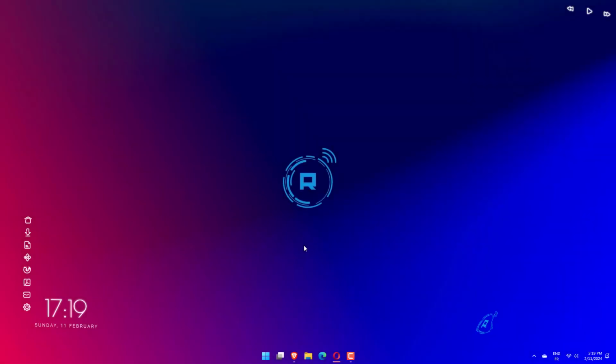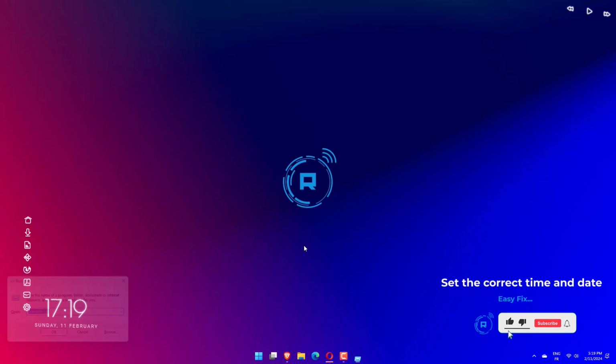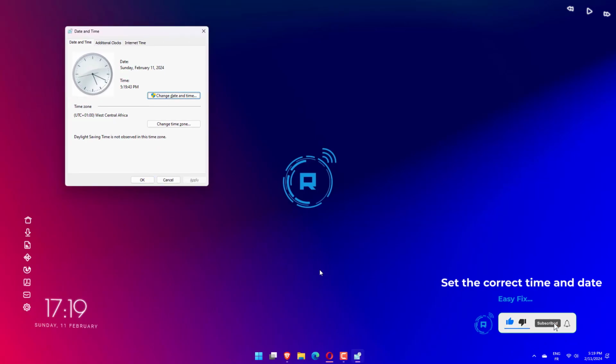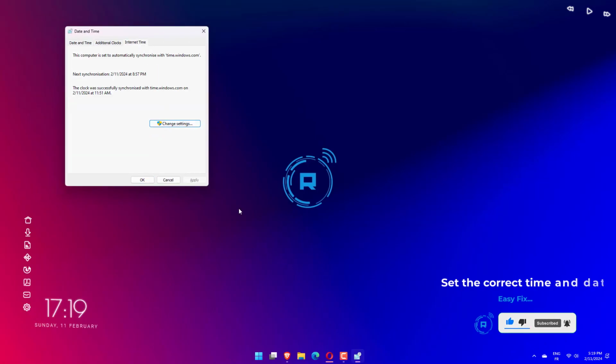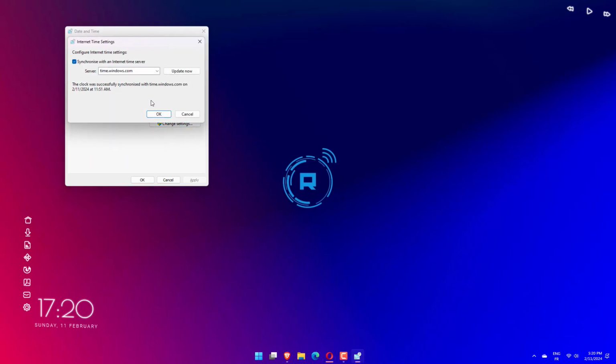Press the Windows key plus R to start a Run window, then type timedate.cpl and hit Enter or click OK. Click on the Internet Time tab and select Change settings. Make sure to check the box for Synchronize with an Internet time server, then select time.windows.com from the drop-down list and hit the Update now button.